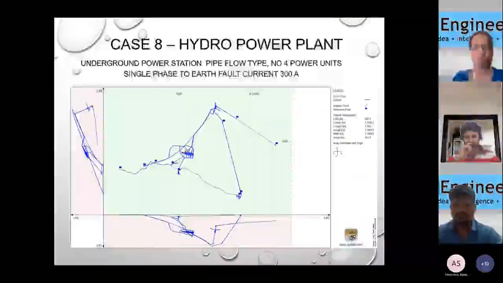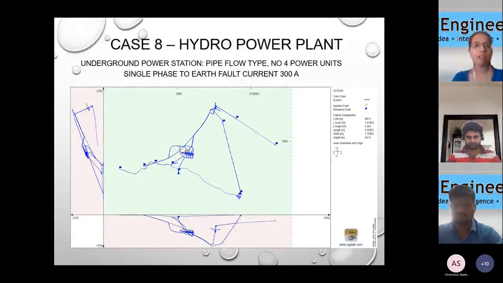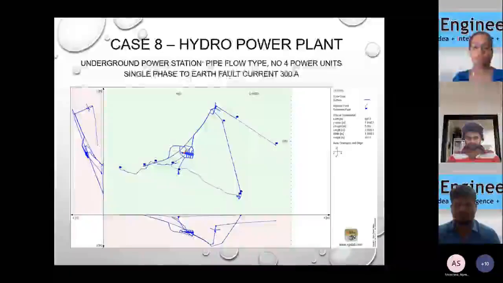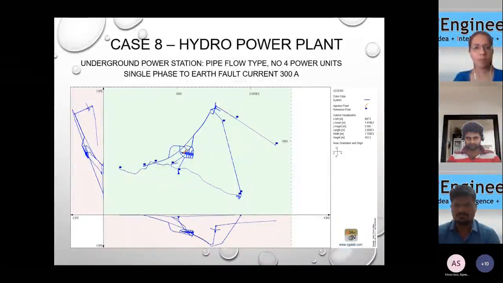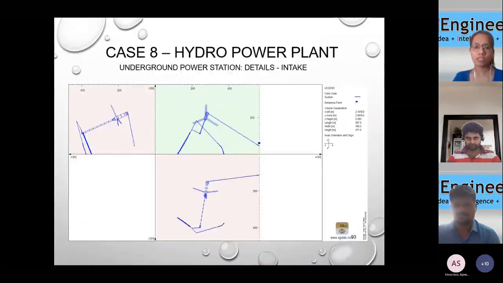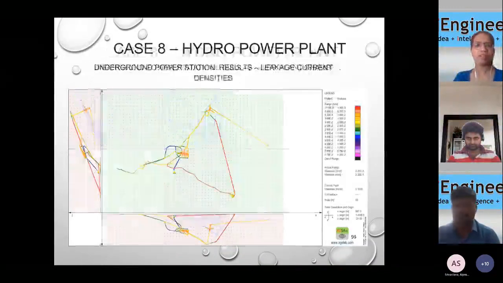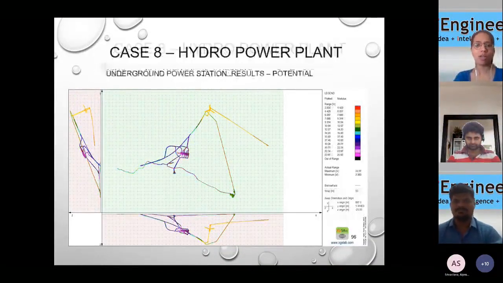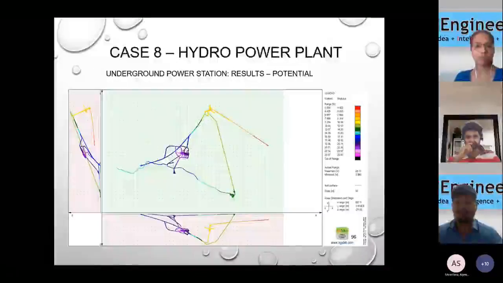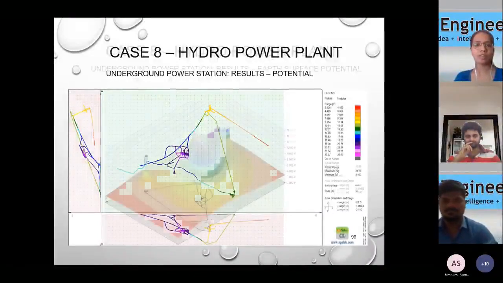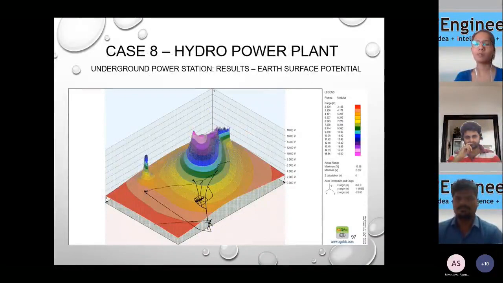And the hydropower plant. For the hydropower plant also we have considered the underground power station, pipe flow type. The single phase to earth fault current, which is 300 ampere, we have considered. Then the underground power station intake we have taken. Then a power plant chamber. Then leakage current densities we can also show. Then the potential distribution that results for that particular hydropower plant in earth surface potential.